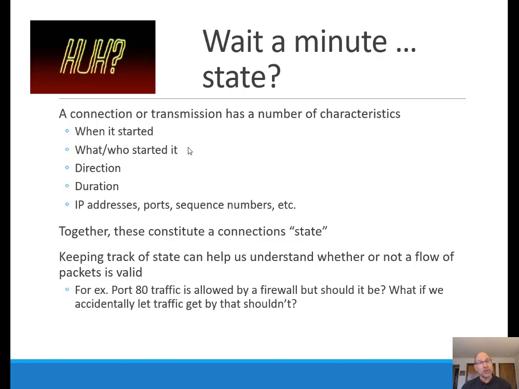Now, if you understand the state, you understand whether or not a flow is valid. So for example, if I see traffic heading in a particular direction, so let's say that I see traffic flowing into my network from a firewall device, and I say, is that traffic supposed to be there? Well, if I understood the state of the connections that were established from inside, I might be able to identify whether or not that flow of packets belonged to one of those other connections.